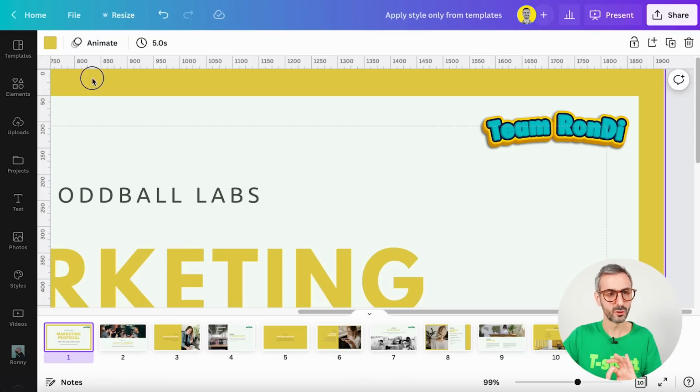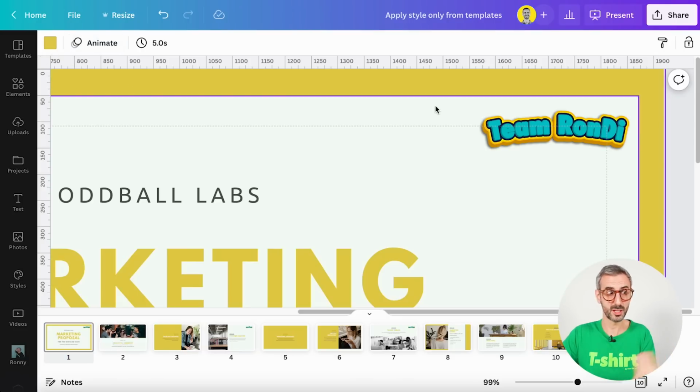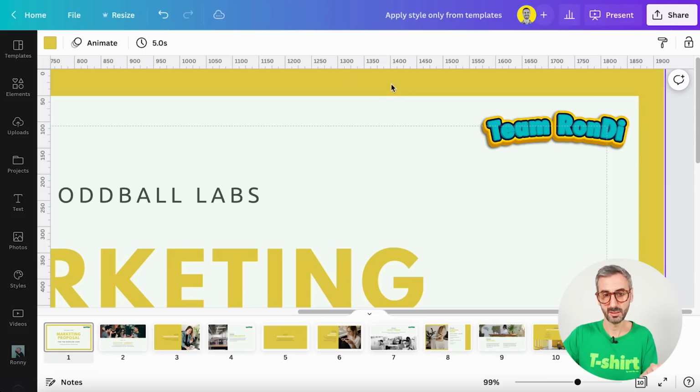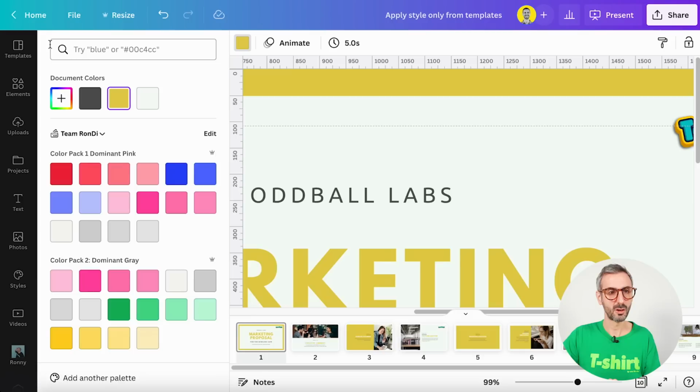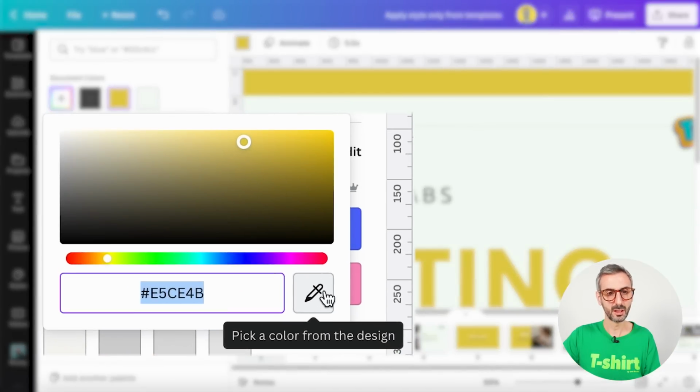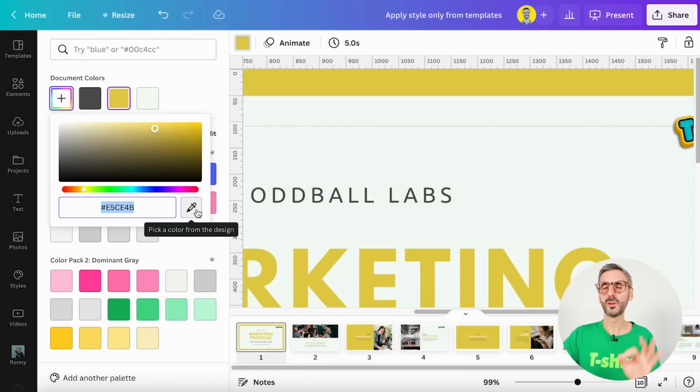Next, what you want to do is to select the part of your design that you want to change the color of. In that case, it's the background right here. So click on that little background color. And in order to find the color picker, you need to click on the plus add a new color button, and right here you should see the color picker. Now, I've been told the color picker would work only when you work with your Google Chrome browsers.